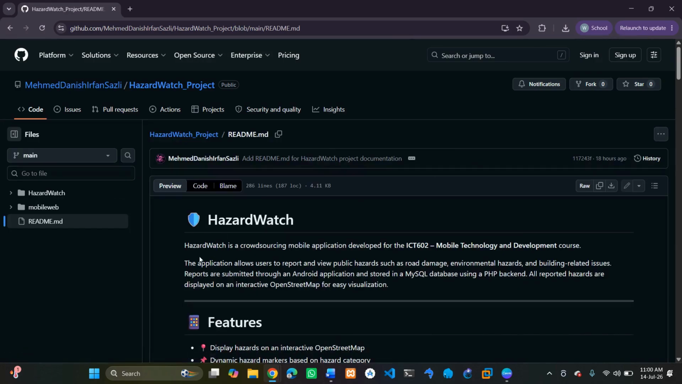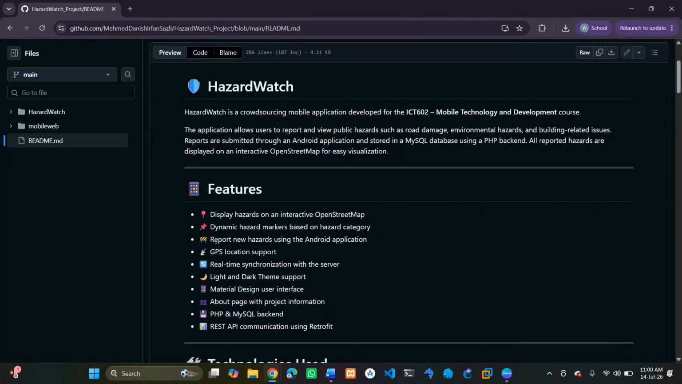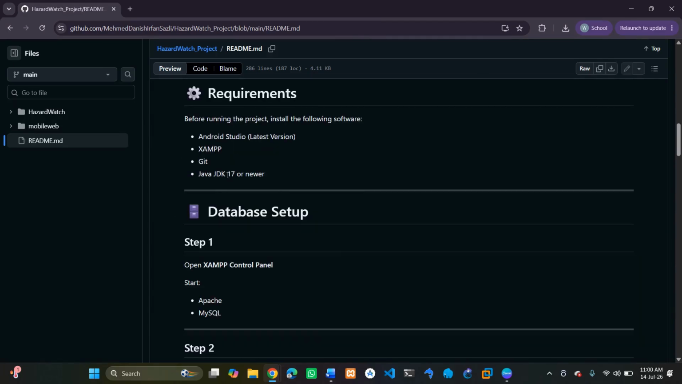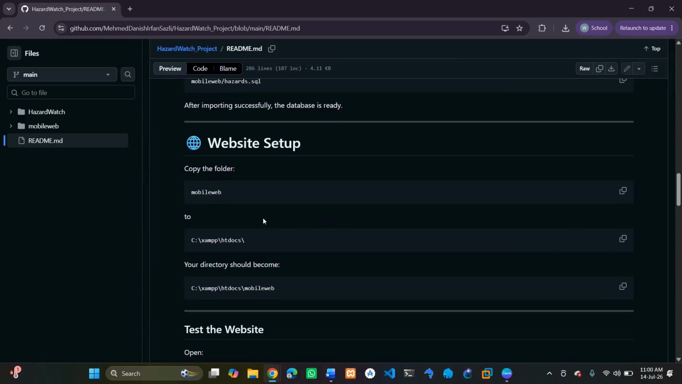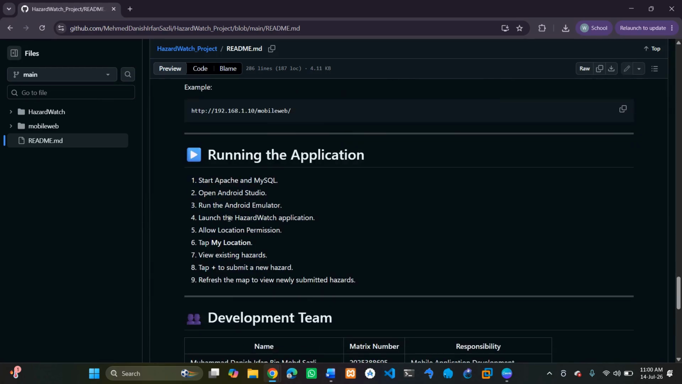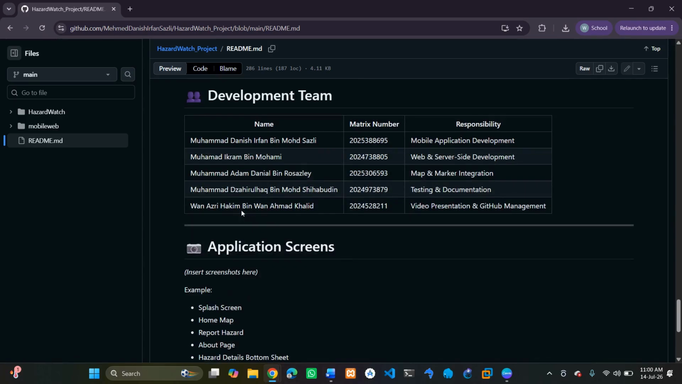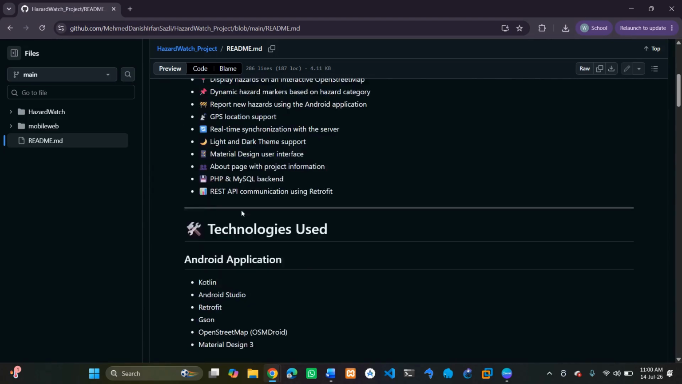The README is the project description, and also the details contained in our project, which mention the features, technology used, project structure, requirements, and also step by step guides for the database setup, website setup, Android setup, API configuration, and also how to run our application, and the details of the team members or the development team. And that's all for the README.